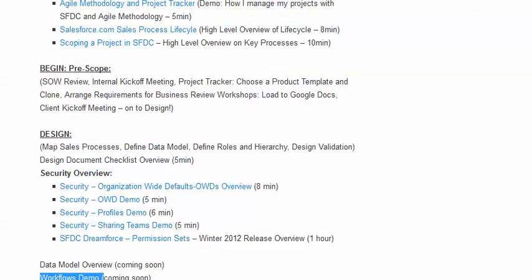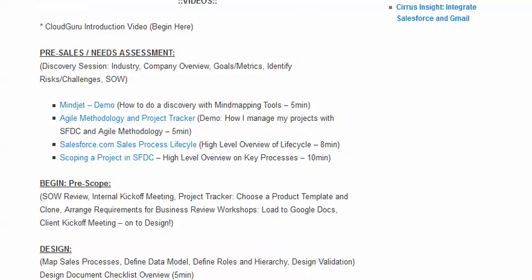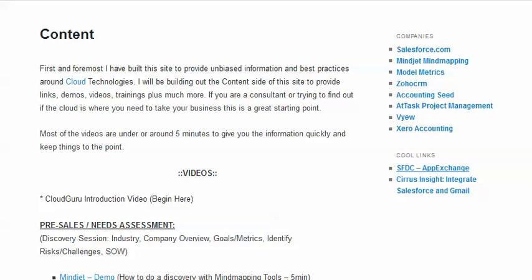So take a peek at some of these. Let me know what you think. I'm trying to make it as valuable as possible, and I'll also be building out the cool links side, where it's additional add-ons or things that are nice to know about, or just good information on doing implementations or knowing about the cloud environment.